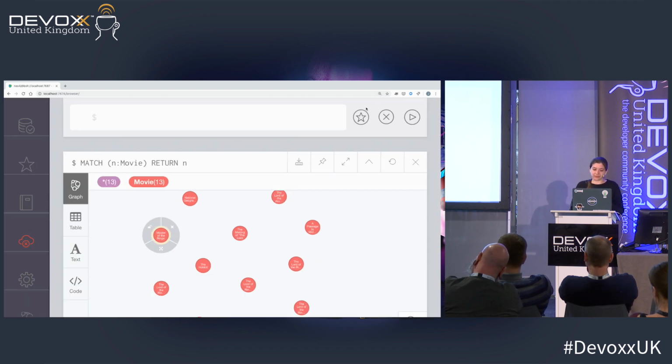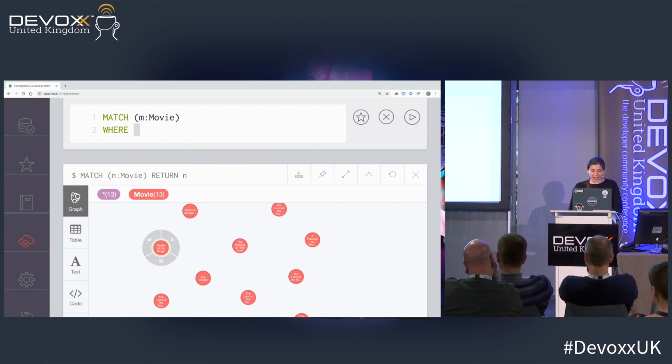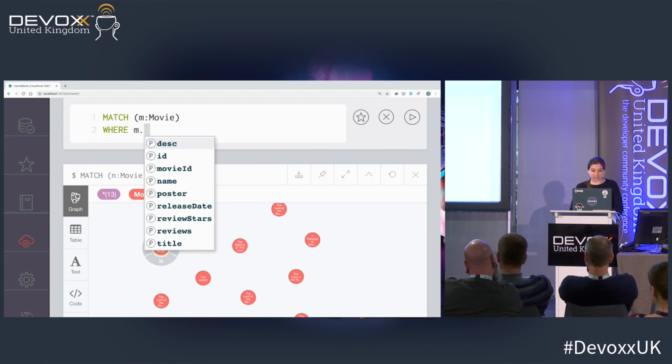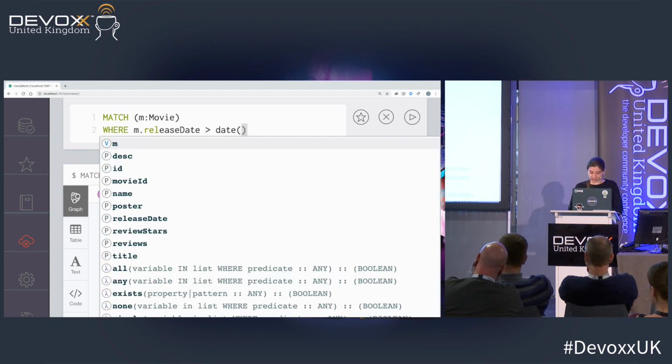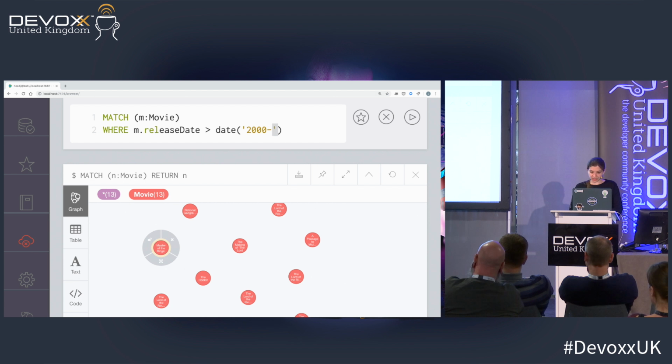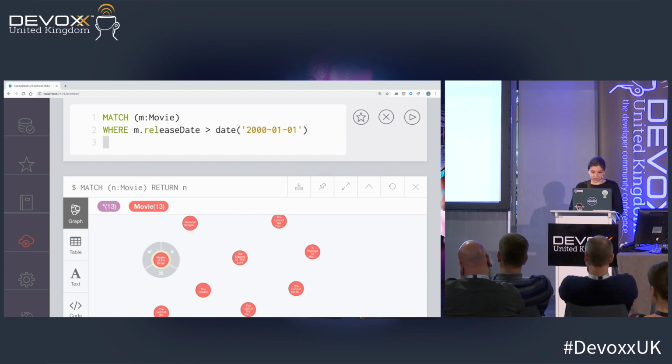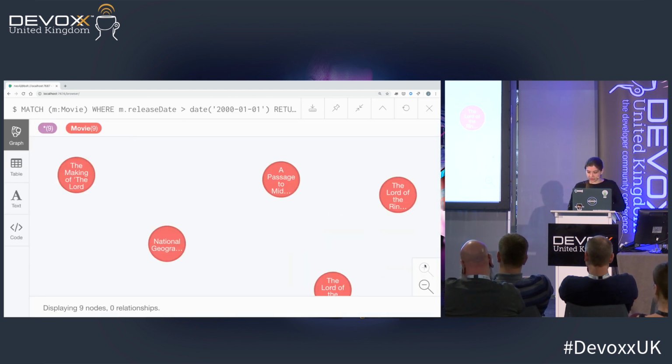So let's narrow down our focus just a little bit. Let's say we want to return... we know the movies were made after 2000. So we'll say where m.release date is greater than a date of 2000-01, and then return movie. Okay, that does a little better.